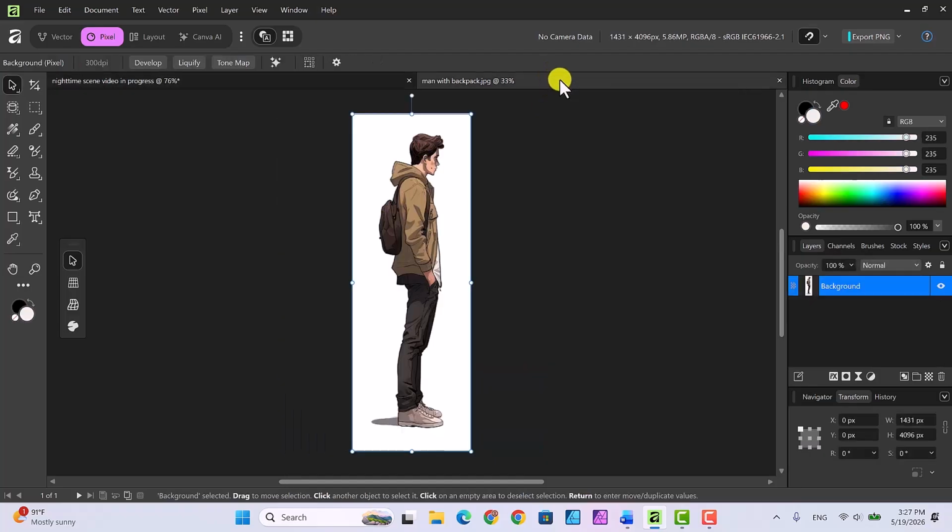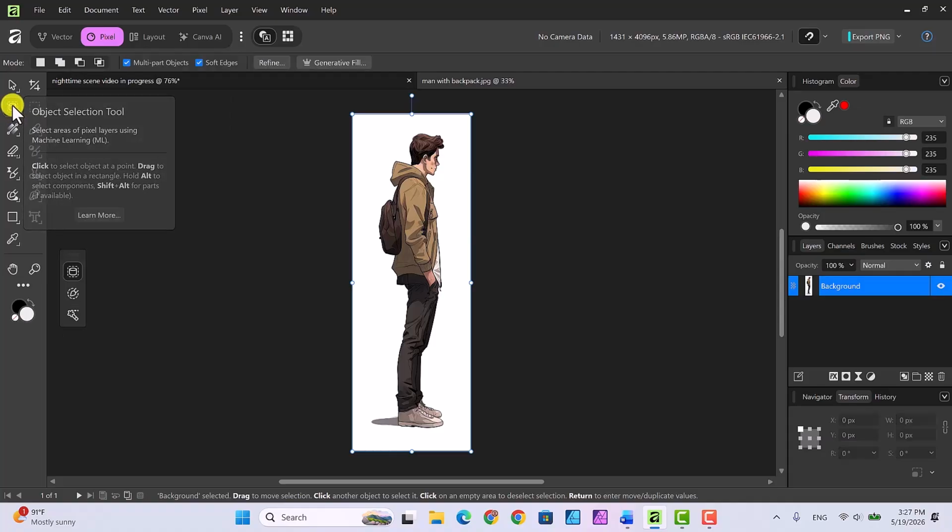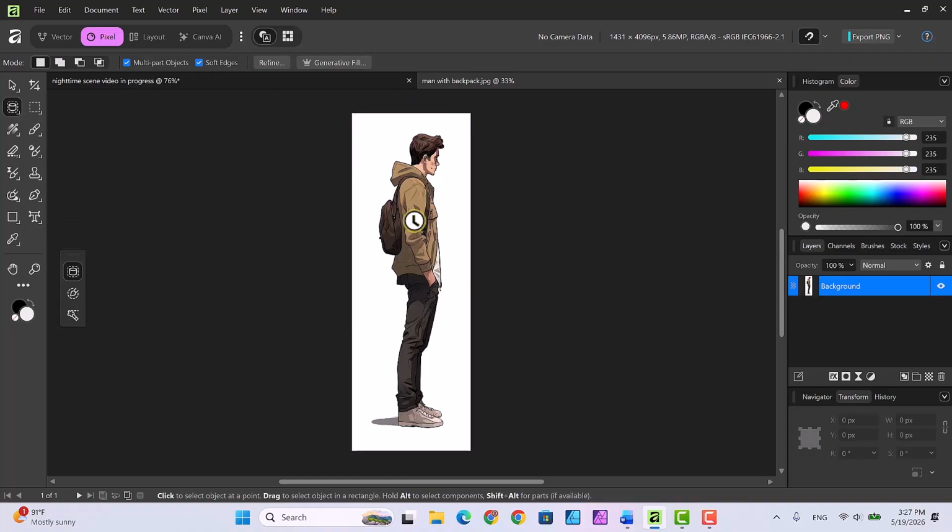Now over here, this man with the backpack is the one that we're going to use. So the first thing I need to do is to separate him from the background. We are in Pixel Studio, which is where we need to be. Then I'm going to select the Object Selection tool and come over here and let it think about him for a little bit until it selects him. Okay, so once the ticking clock is gone, we'll have our selection, and I'll move it around to make sure we're all selected.